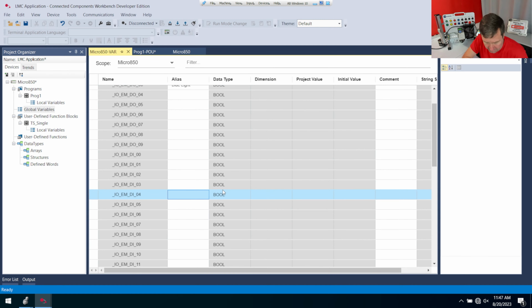Input 4 is going to be our green button. Input 5 is going to be our yellow button. Input 6 is going to be our red button. Input 7 is going to be our blue button. Input 8 is switch 1. And that's all the getting started wiring.